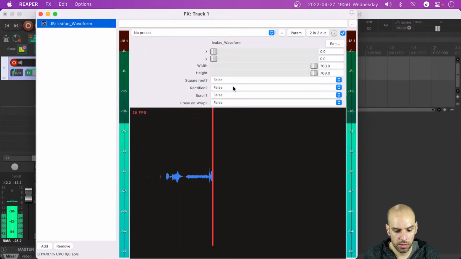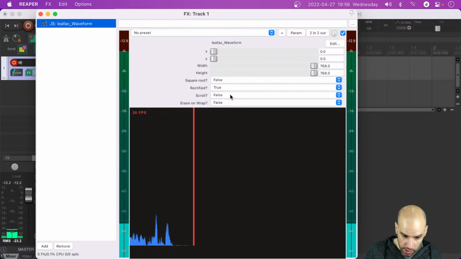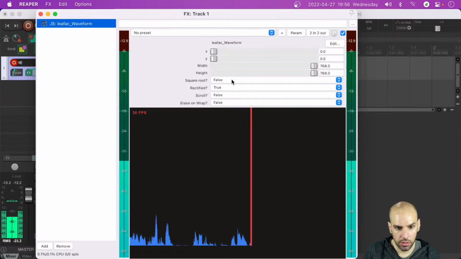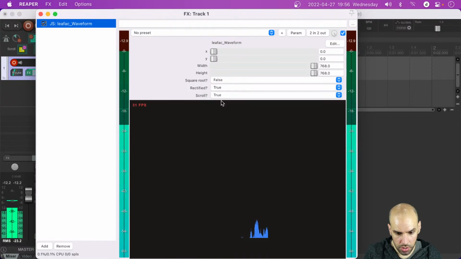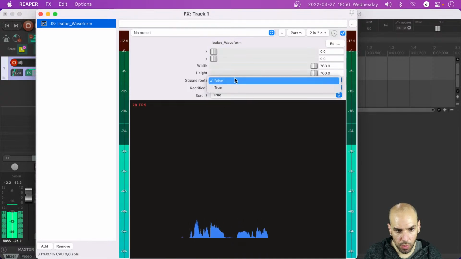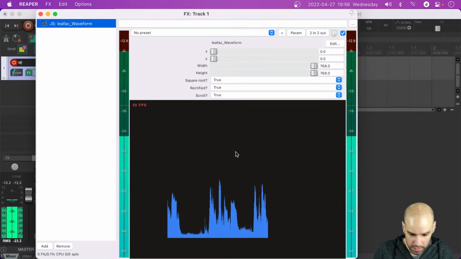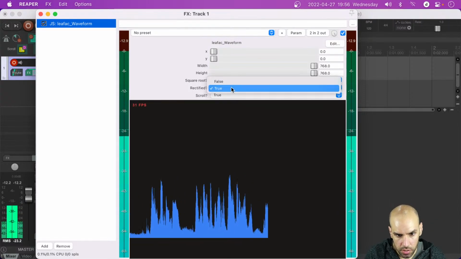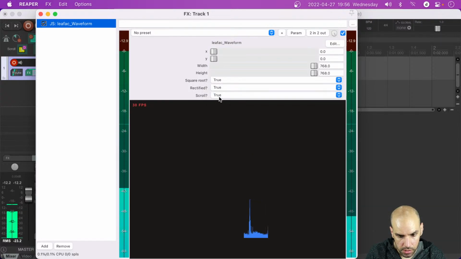Okay, so far so good. We didn't break anything, and when I want it to be rectified, it is rectified. And if I want to scroll, scrolls just fine. And if I want to take the square root, it doesn't affect anything. Well, it does affect, it makes it taller, but it works. So rectified waveforms, there you have it. We did it.